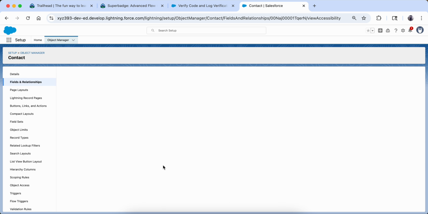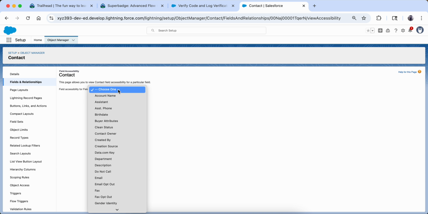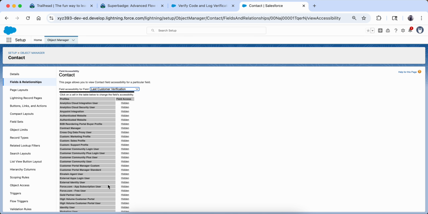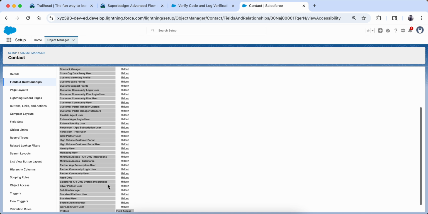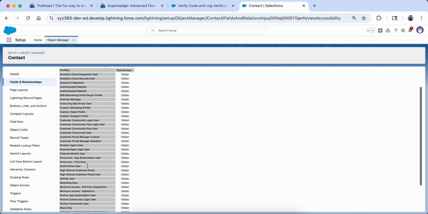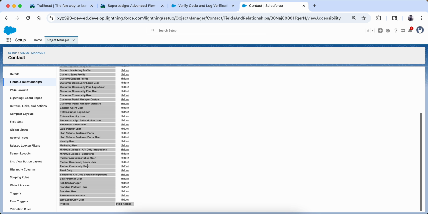So for any field, if you encounter this problem, you have to go in that particular field and then check its field accessibility. Okay, so this is for the last customer verification, this one, right? Now you see that here all the profiles are coming and the field access is coming. So I have to check for the system admin, because I am the system admin, right? So this is it.